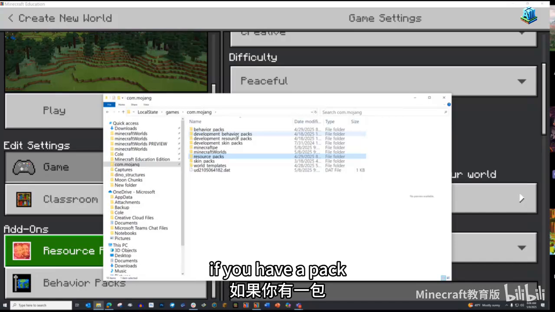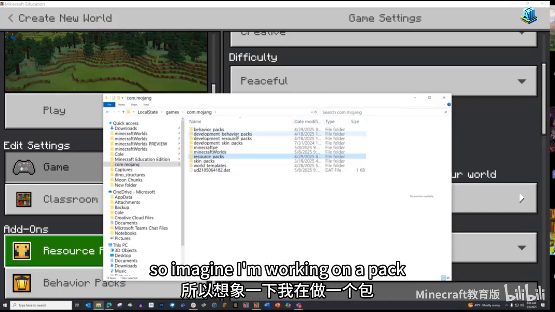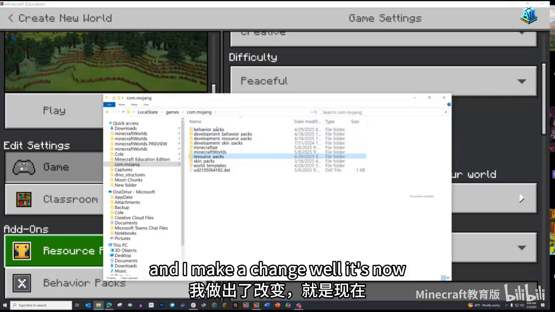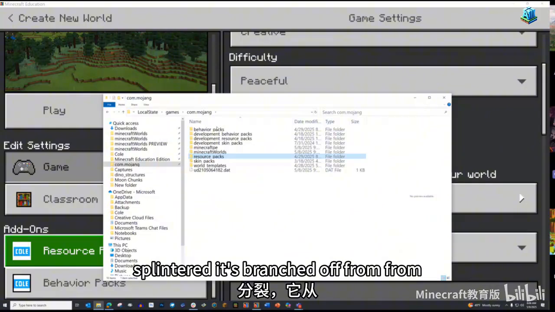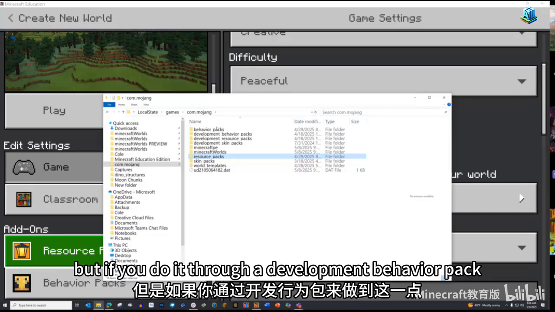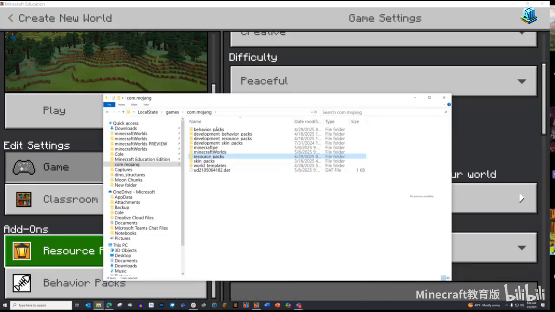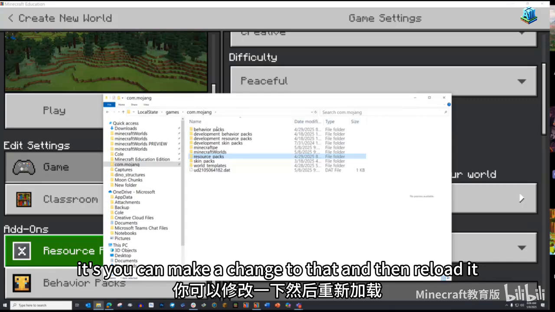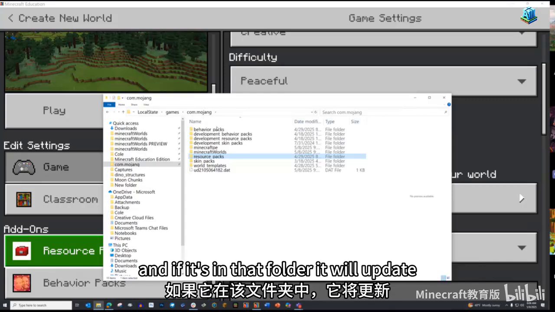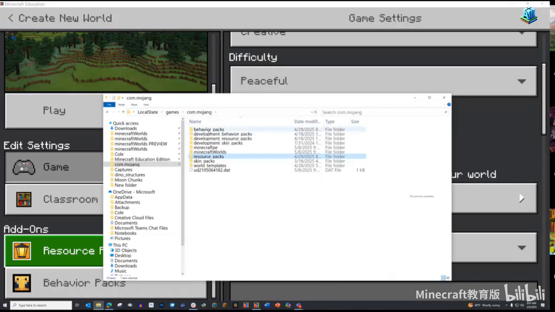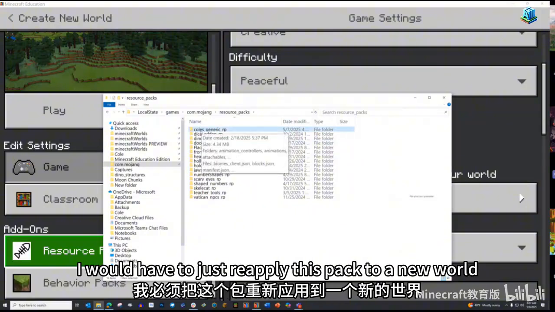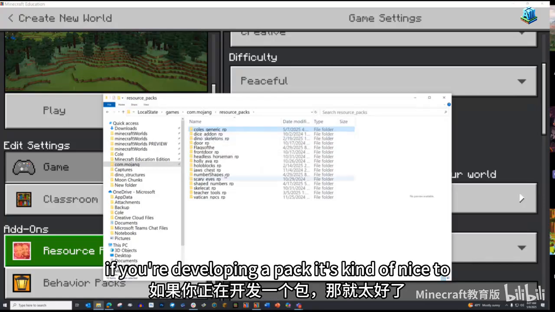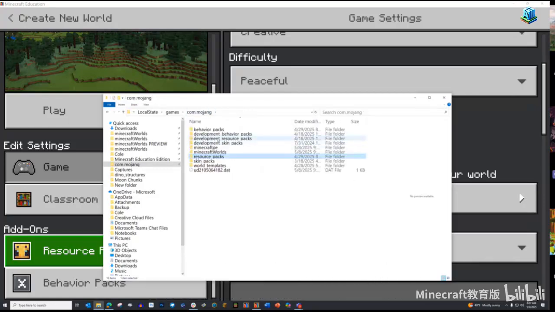Imagine I'm working on a pack and I apply it to my world and I make a change. Well, it's now splintered, it's branched off from my pack. But if you do it through a development behavior pack, you can make a change to that and then reload it, and if it's in that folder it will update. Otherwise, if I had made a change just to this, I would have to reapply this pack to a new world or to my old world, remove it. If you're developing a pack, it's kind of nice to do it here.